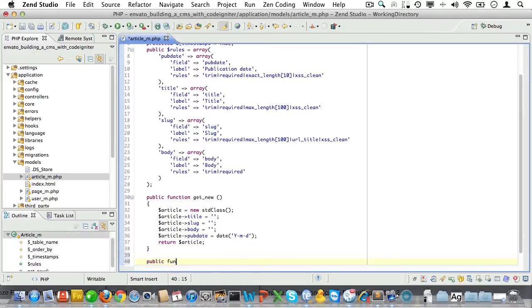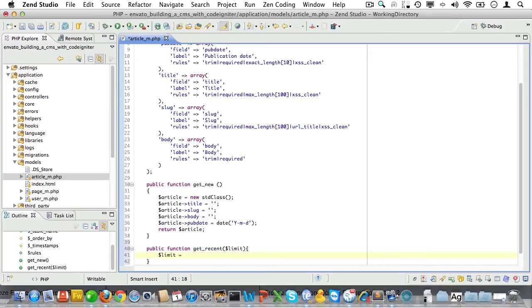I'll just do public function get_recent. That seems like a good name. It will take limit as a parameter. Now first we'll cast limit as an integer. And now I would like to set our pub date where statement again. But instead let's just give that its own method. I think it deserves that much.